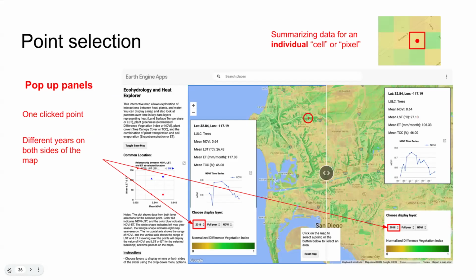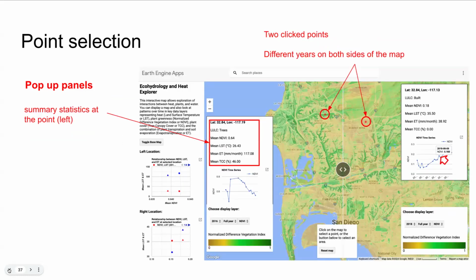Also, since we can select different time periods on both sides of the map, we can compare different information in both sides of the pop-up panels here. Yeah, so we're going to talk in more detail about summary statistics. Since we select two points and two different years on both sides of the map, we're going to use the left-hand side map and pop-up panel as an example.